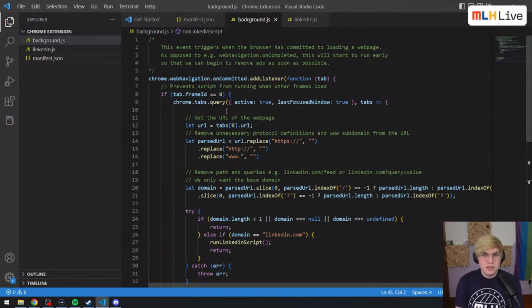chrome.webNavigation.onCommitted.addListener, function tab. The event triggers when the browser is committed to loading a web page, as opposed to on completed. Those will start to run early. Oh, that's an interesting and nice distinction that we have both onCommitted and onCompleted.